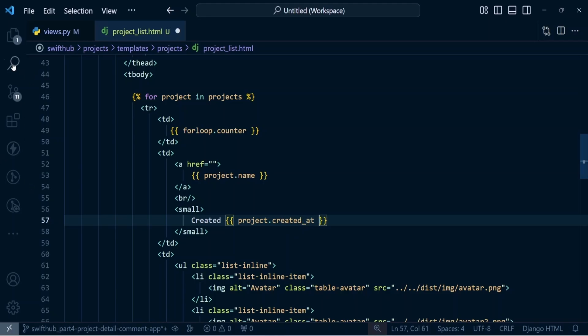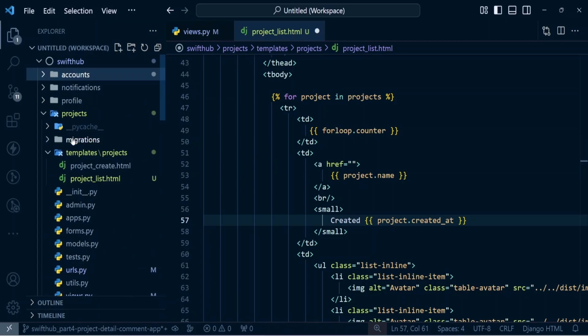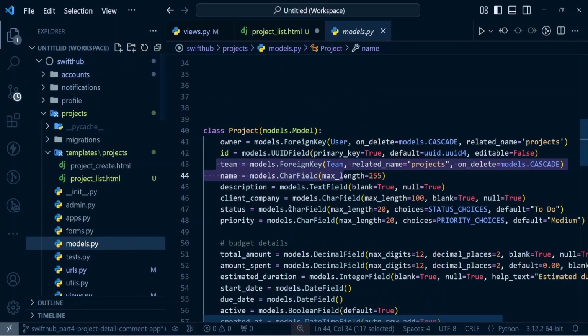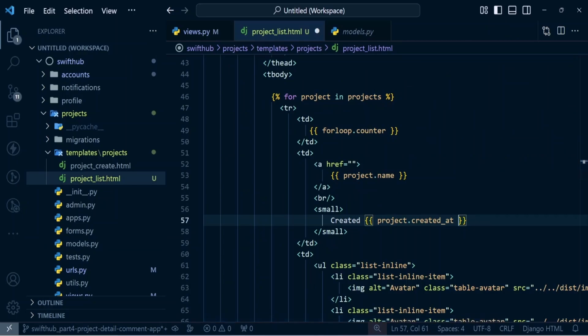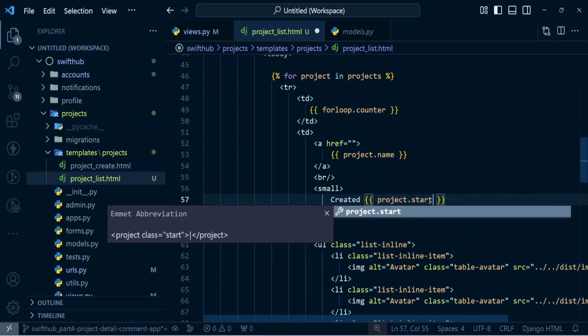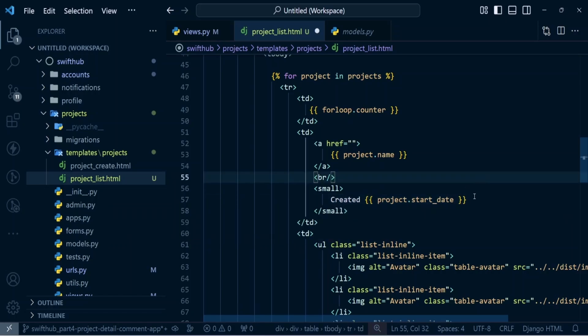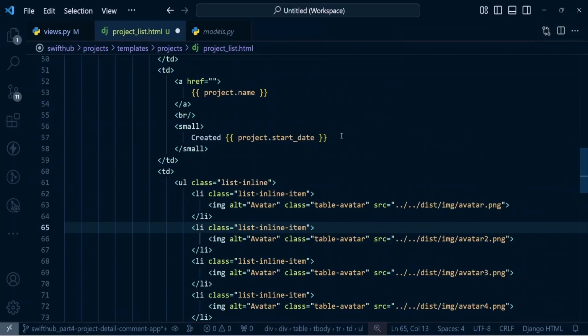So let me confirm that on the model. So accounts, now I'm gonna go to project. In the models we have created at. Okay, so that's what we are accessing right now. And from there, actually I want to do project.start_date. So I'm gonna say the start_date like this. Okay, so that is when the project is actually starting.